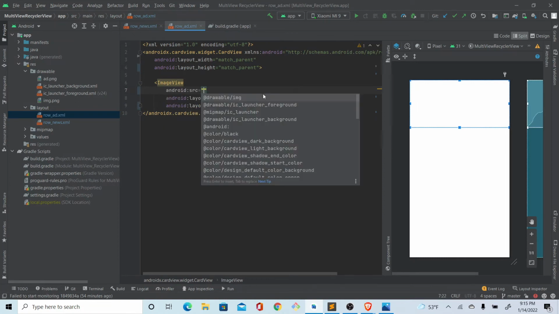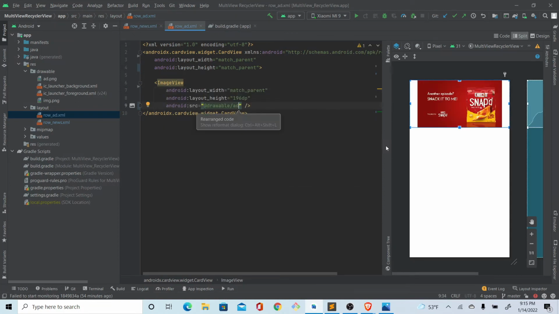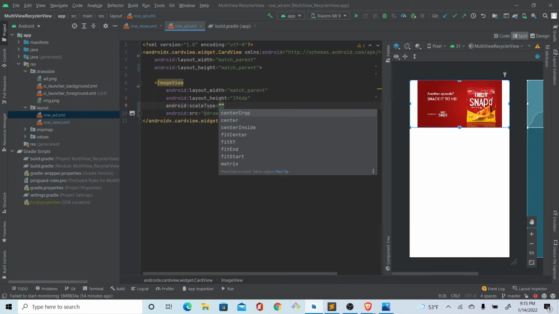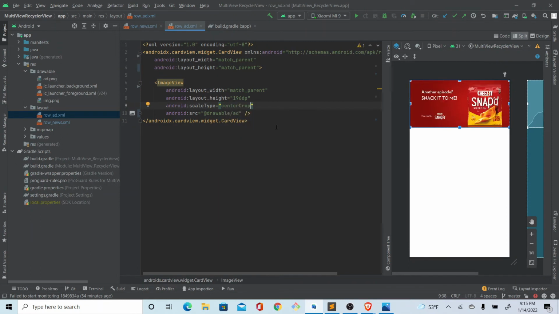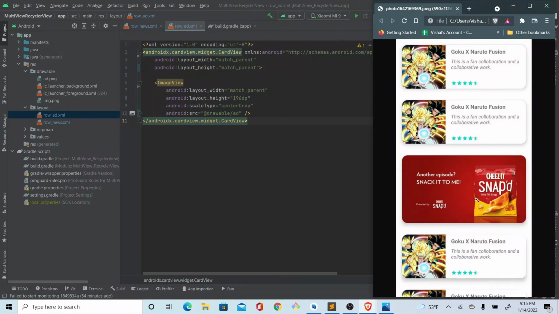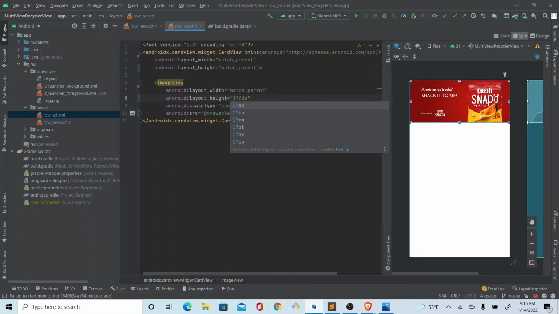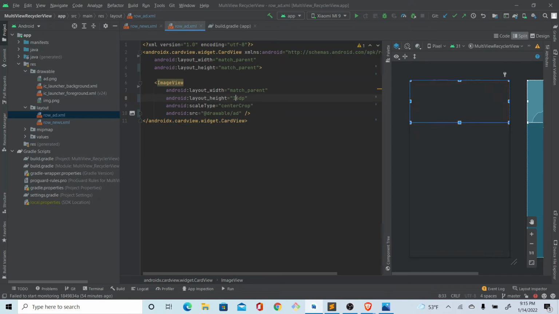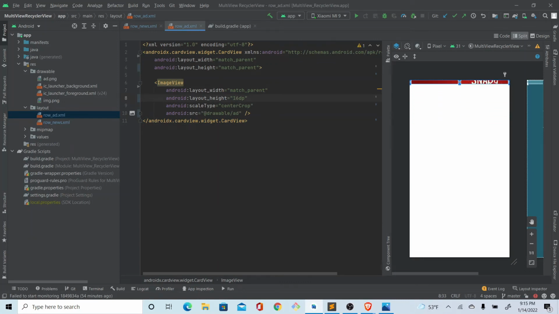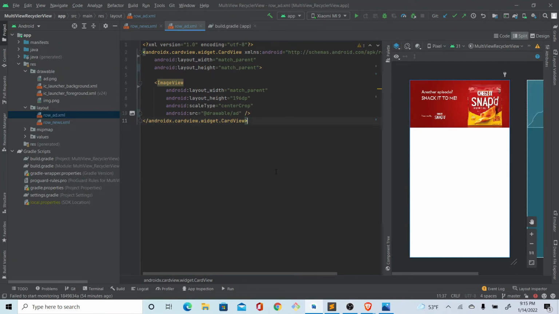Let's set the source to add, and now as you can see there's white spaces here. To adjust the image so that it takes the whole thing, I'll set the scale type to center crop, there you go. But I think there's a little space here, so I need to reduce the height so that the ratio kind of matches it. Yeah, there you go. No, my bad, I think we need to increase it, but yeah, this works.